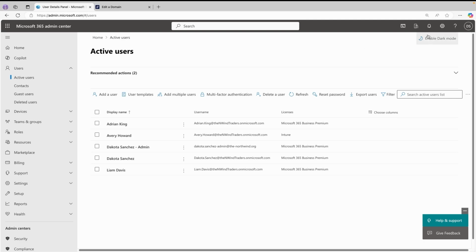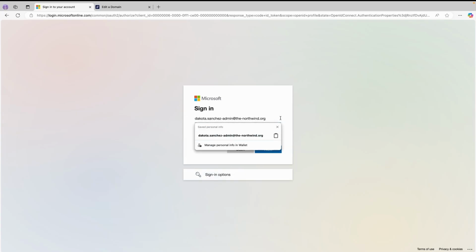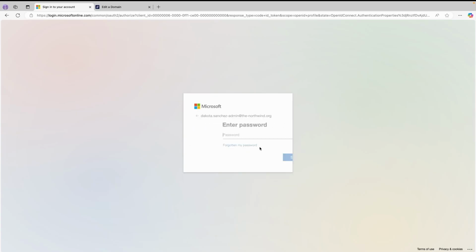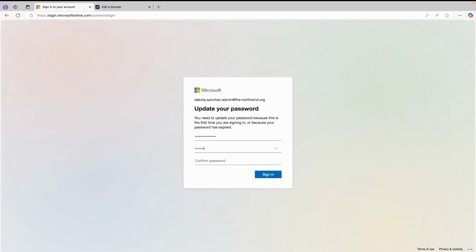Now that we have an account dedicated for administrative tasks set up for Dakota, we really should switch over to that account to continue our configuration. I'll do that now. I'm just going to sign out of this account. And I'll sign in with the new admin account. We'll need to change the password on sign-in as we specified when we created the user. We'll do that and choose sign-in.